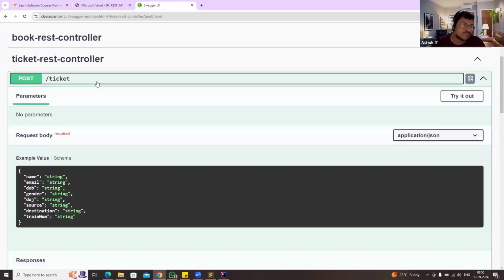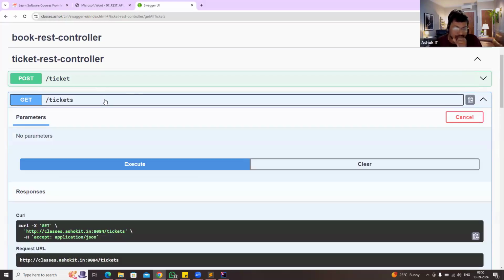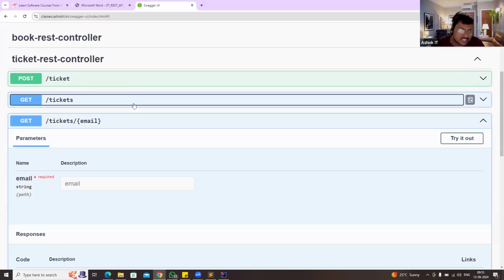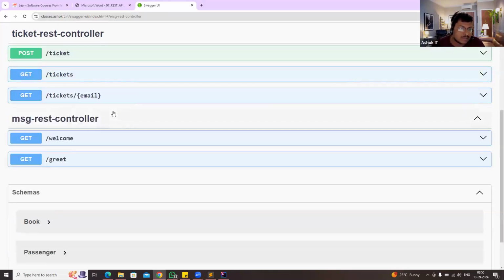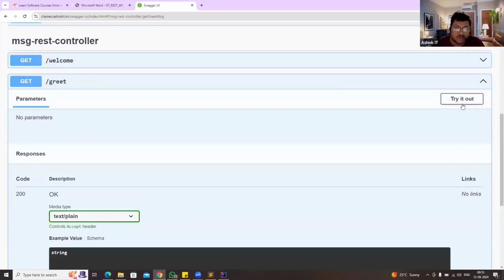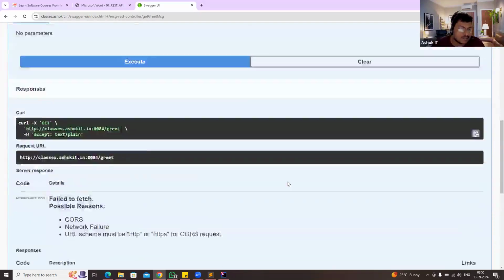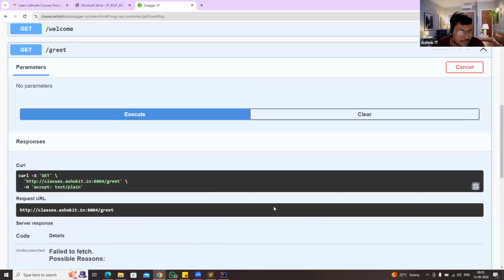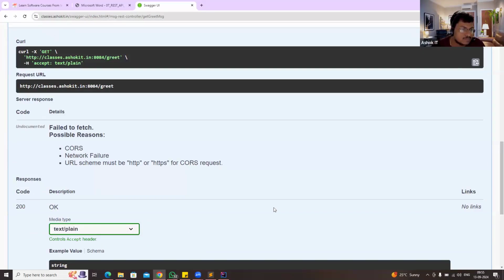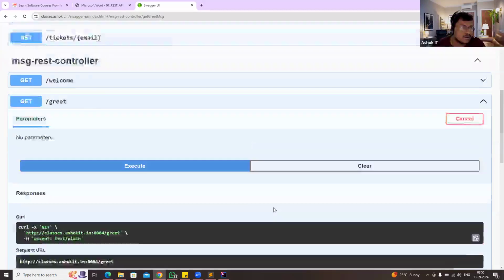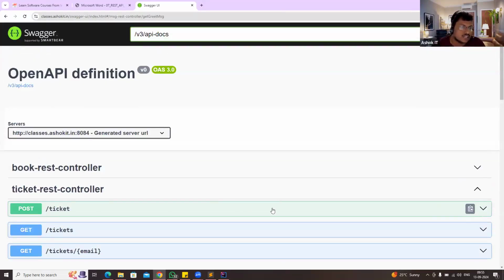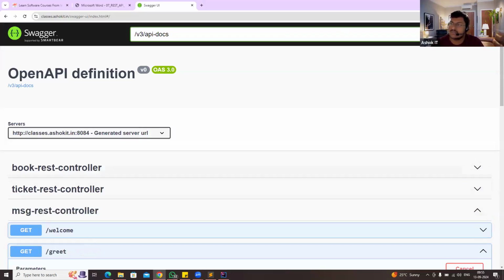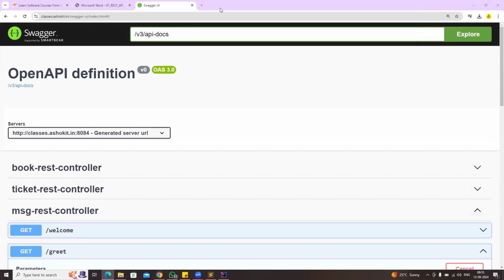With this provider information, from this Swagger documentation, can you understand what are the methods available in the provider? Based on this, can you develop the consumer? Come on, guys. Based on this, can you understand the provider and can you develop the consumer in order to access the provider, guys? Yes or no?